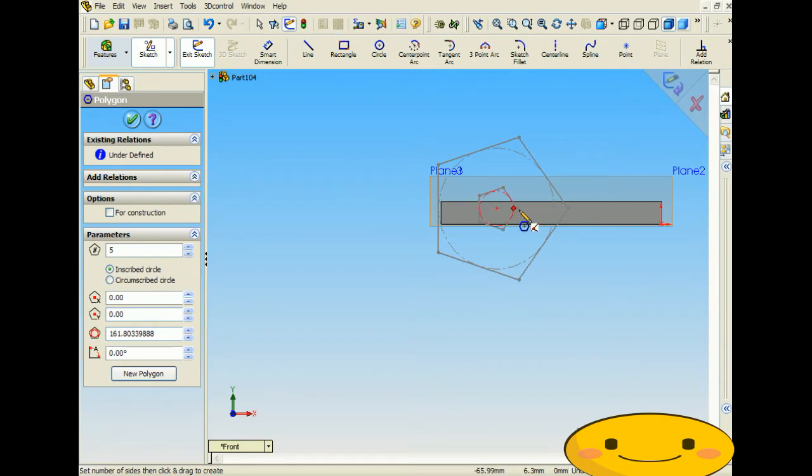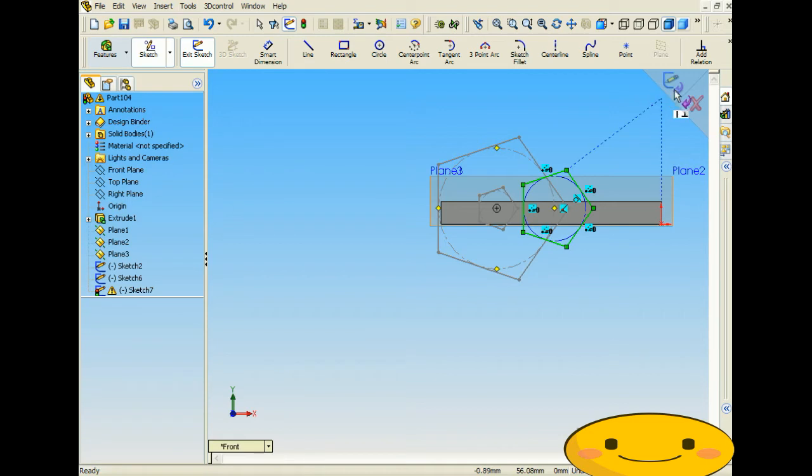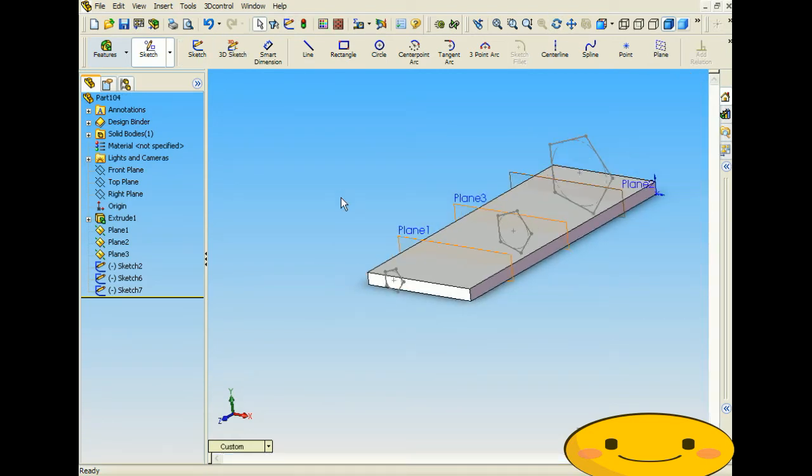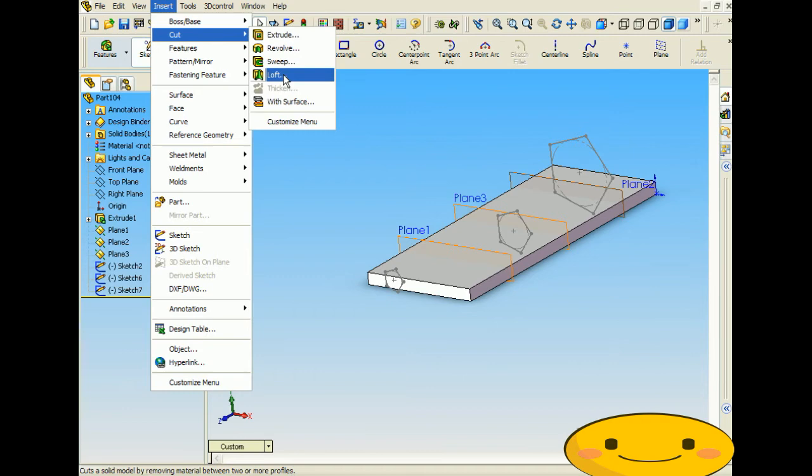And like I said in the other tutorials, make sure that these polygons that you're using all have the same number of edges and points, just so that they can all line up nice. Click OK. And now let's do the extrude cut loft again. So click Insert, Cut, click Loft.